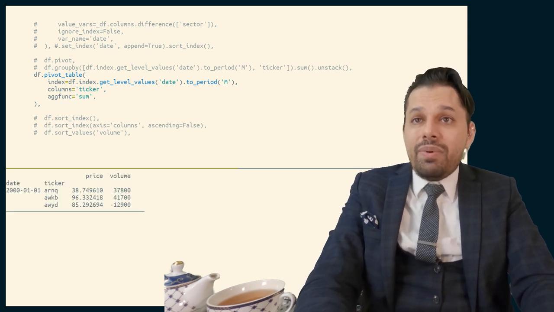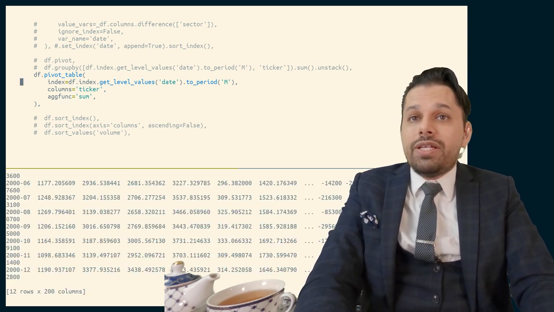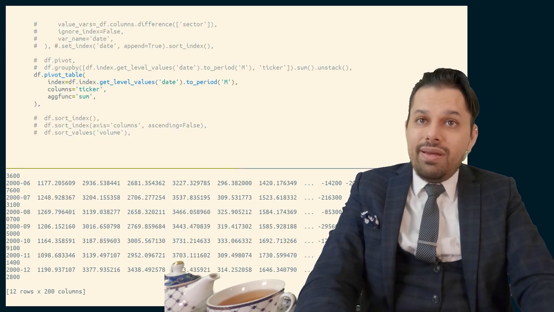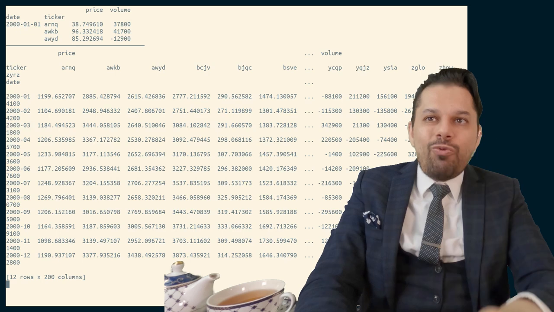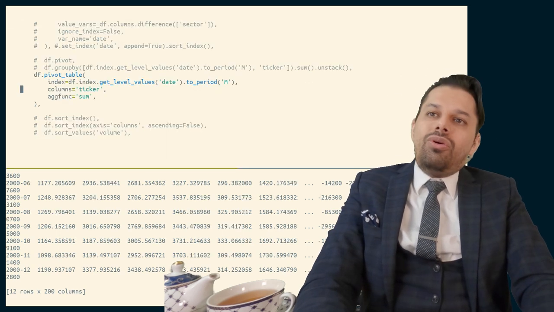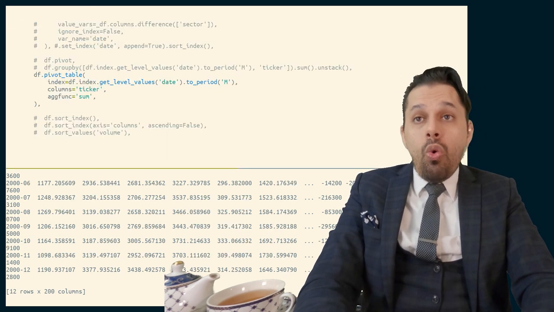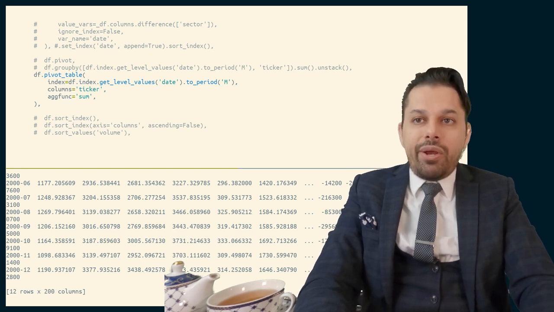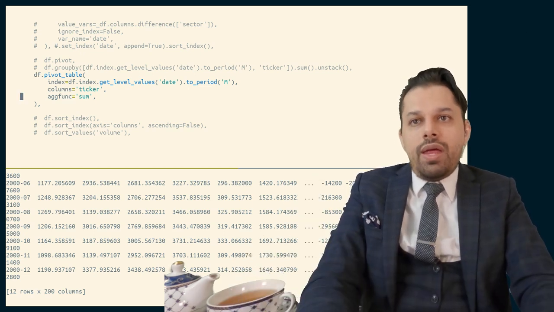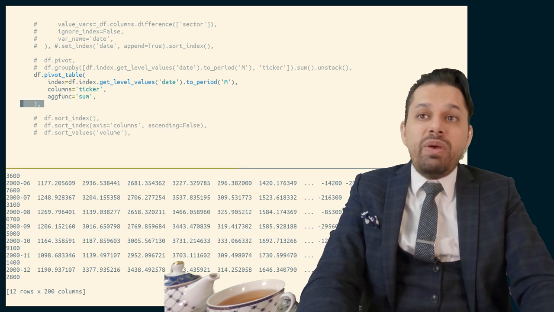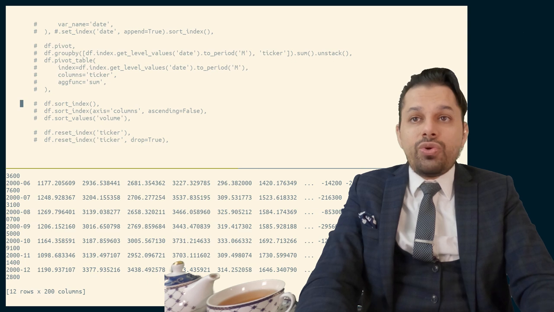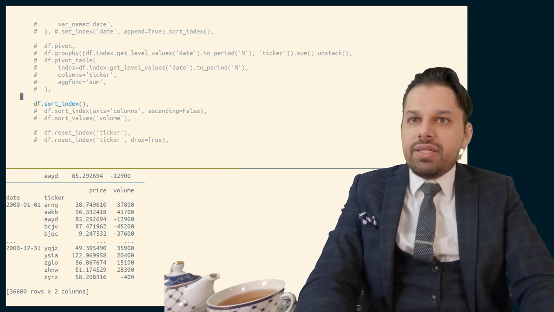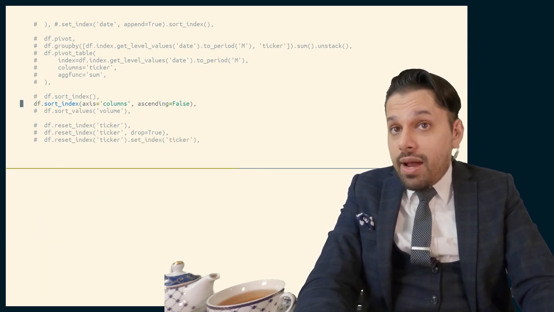And so here, I'm going to pivot this by saying, I want as my index to be the dates by month. I want as the columns to be whatever was in that original index layer or column called ticker, and I want the aggregation function to be the sum of everything that managed to match up. That's all pivot table is, just an operation where you set what the columns are and where you set the indexes. Sort index, obviously, sorts by the index. You can sort by the index on either axis.